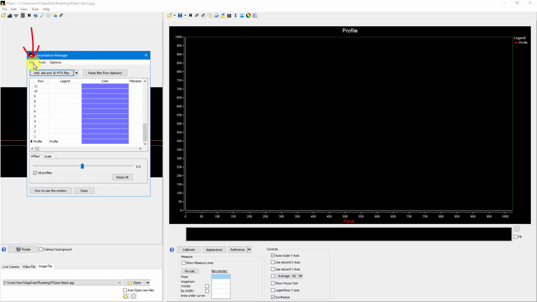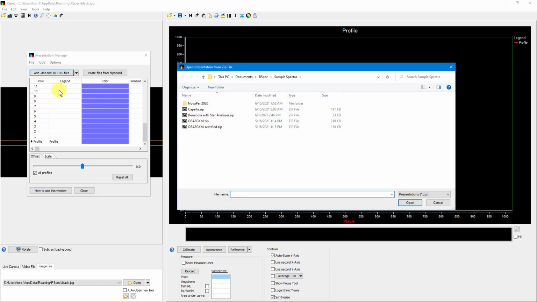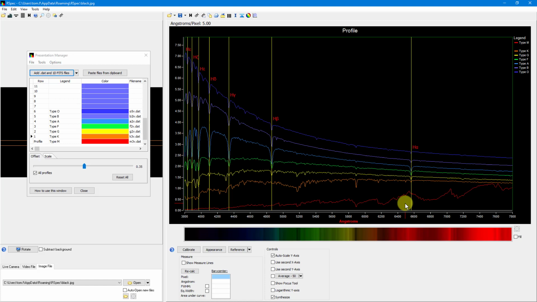I'll click on File and then Import Zipped Presentation. After you've installed the latest version of RSpec on your computer, you'll find this file on your machine too, here in the Documents RSpec Sample Spectra folder. So you can play with the data after you've watched this video. Okay, let's open it. There it is.